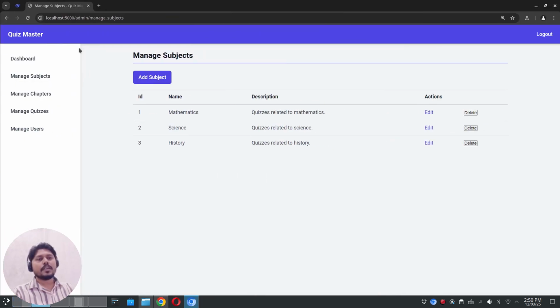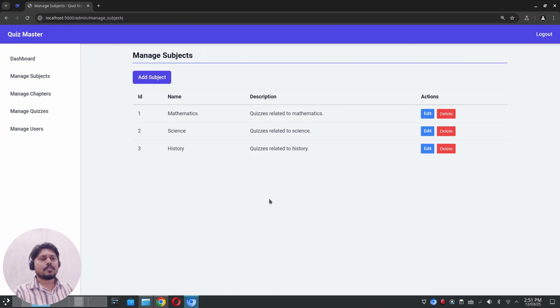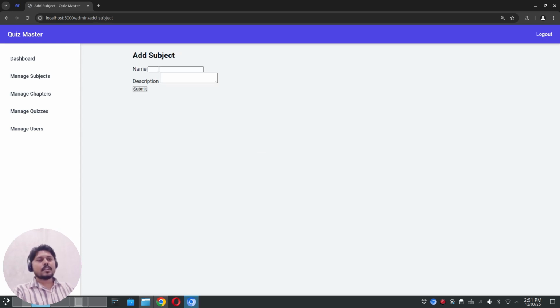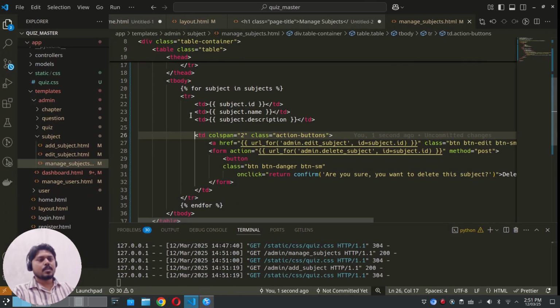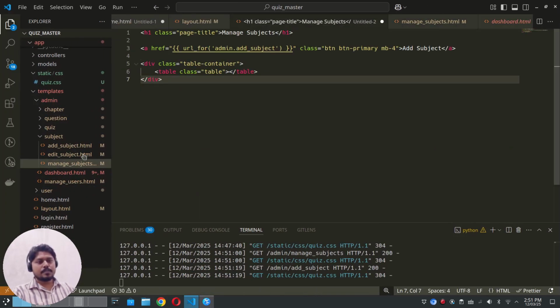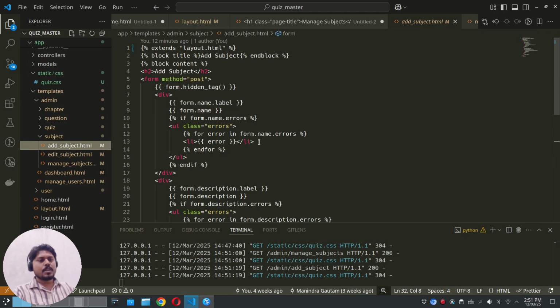Save it, reload the page, and we have really nice looking buttons next to each other, edit and delete. It is working fine. So we have completed the UI for the manage subjects. Okay. Next we will work on the add subject. So open the add subject, and come to the add subject part. Here it is. So first we have to replace the page title.